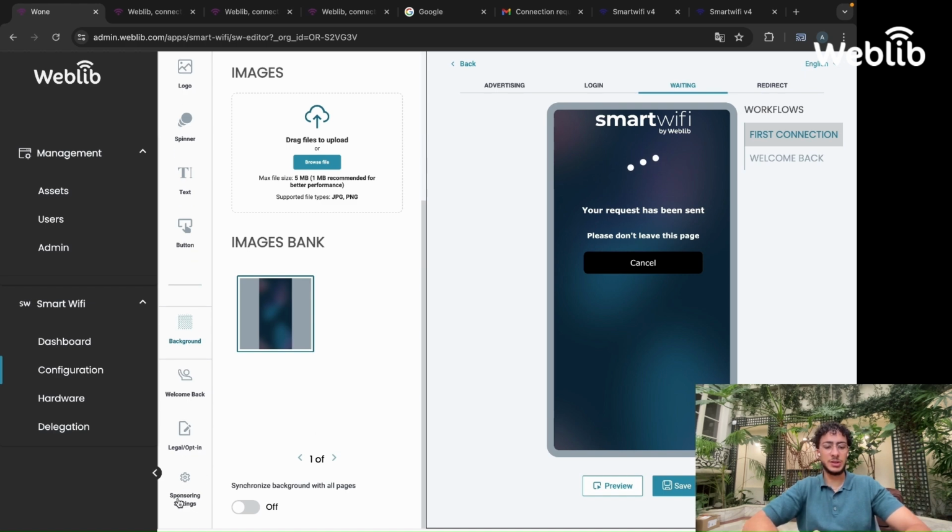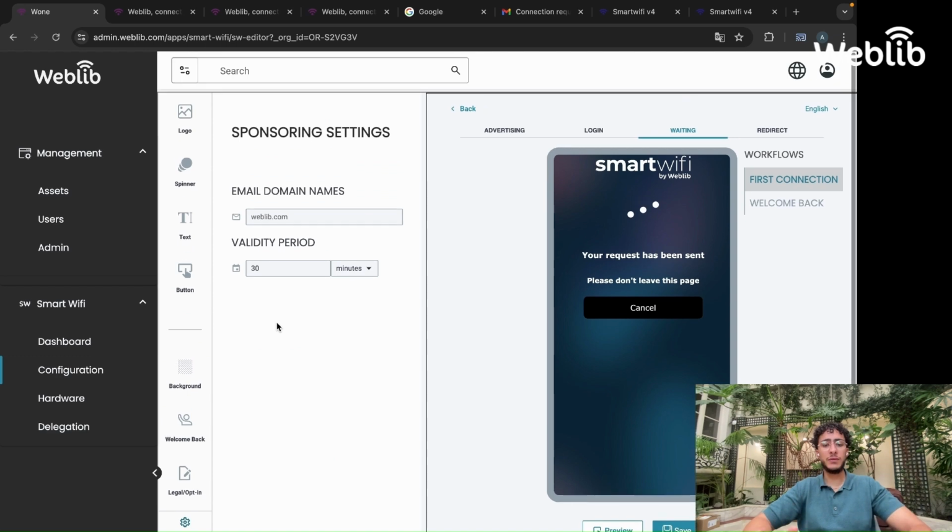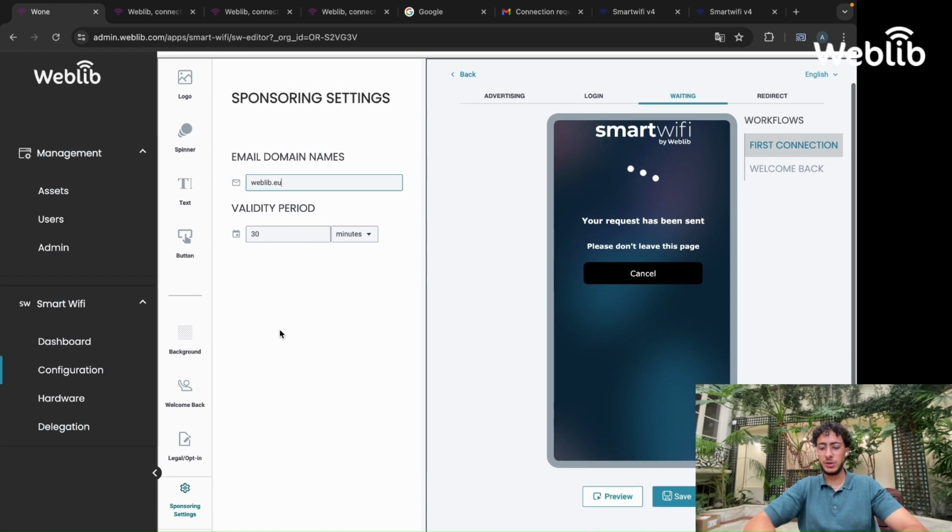Settings are present there in sponsoring settings. You have many things to configure. First thing is the domain emails that you will accept. The idea here is to put your company domain emails, so your end user will be able to make a request only to the people in your company. So in our use case, let's put Weblib, and you can also configure the validity period of your request. Let's save and test our portal.